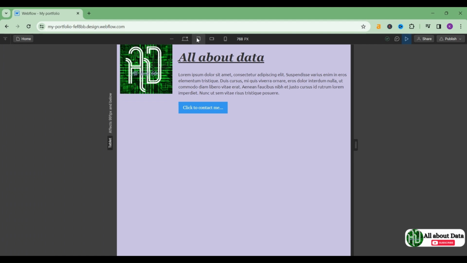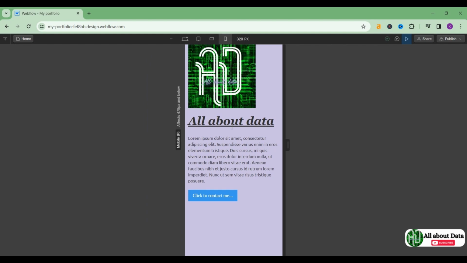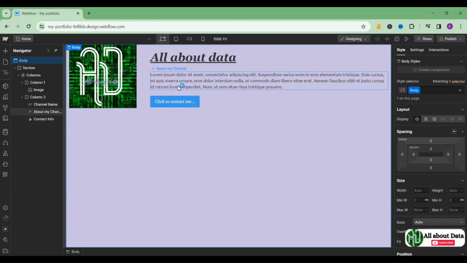So if somebody opens it on a tablet, it will look something like this. And if somebody uses a mobile phone in landscape, it will look like this, and in the normal phone size it will look like this. So you can do the adjustment according to your choice.